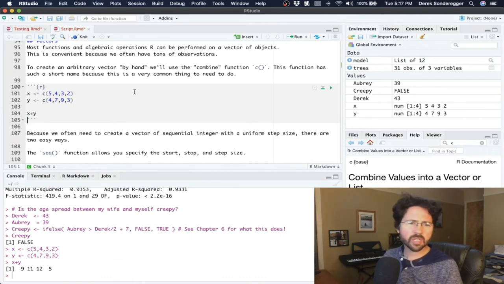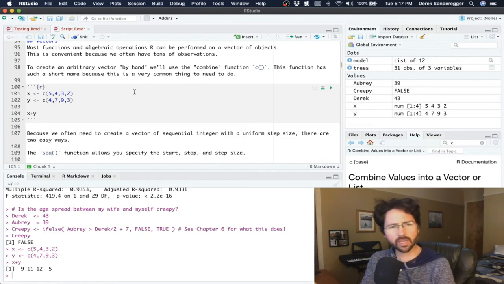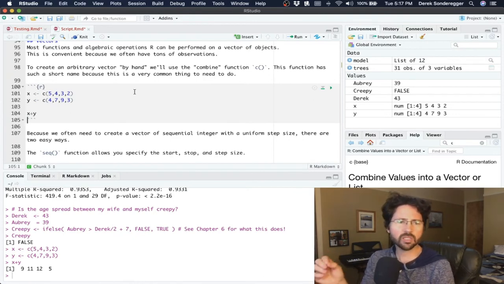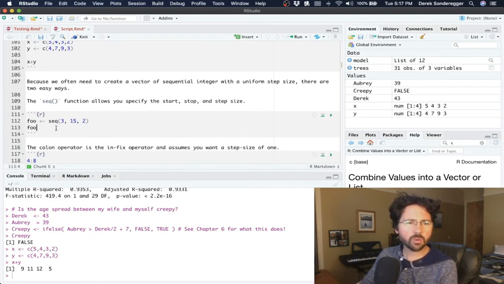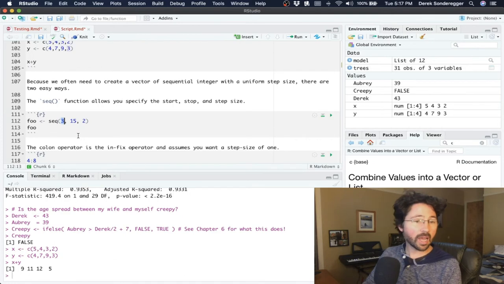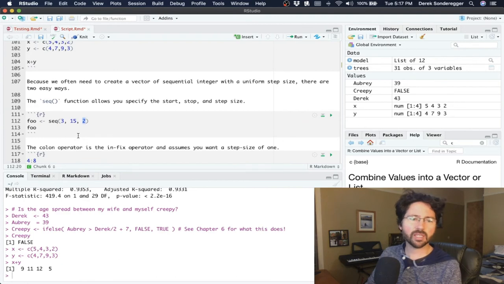9. Now, this C function is a really nice way of creating an arbitrary vector by hand, but sometimes I'd like to make a sequence of numbers that follow a certain pattern, and I don't want to list them out by hand. So the way that we're going to do this is we're going to use this sequence command. You need to give it a starting point, so this is going to start at 3 and end at 15, and then the step size, so step size by 2. So this will give me 3, 5, 7, 9, 11, 13, and 15.